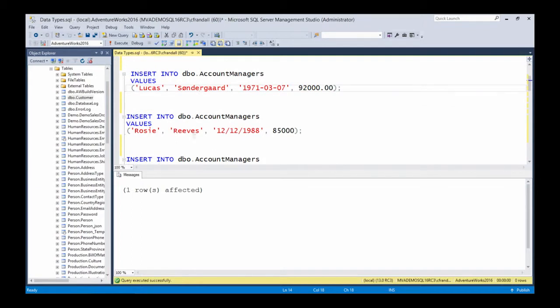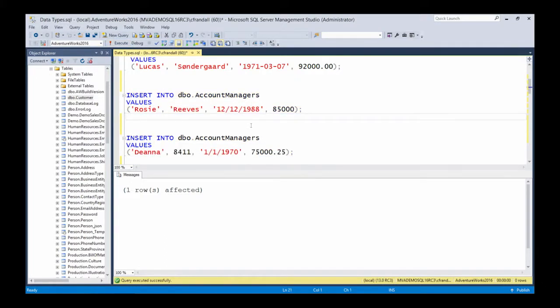Well, let's have a look at Rosie Reeves. We're going to insert Rosie Reeves into here. And this time the date format's slightly different. I've got 12/12/1988. So it's in a different format, but SQL Server will still recognize that as a date. And I've got my salary value here, which is a decimal, but I've left off the decimal places, so it's just a whole number. So I've actually entered an integer, really, but it can be treated as a decimal. We just assume that 0.00 is going to go on the end of that. So I go ahead and do that, and that inserts quite happily.